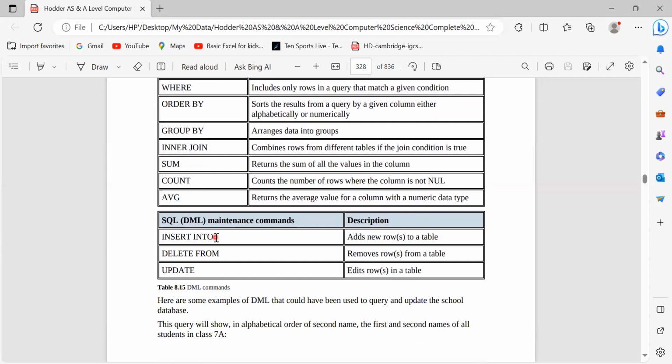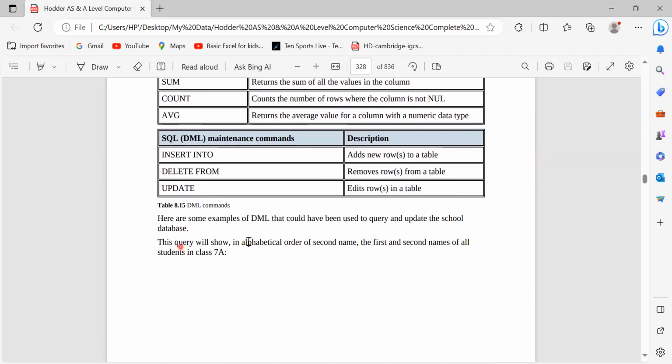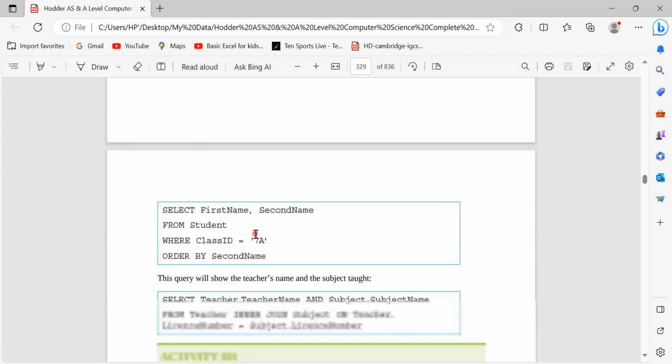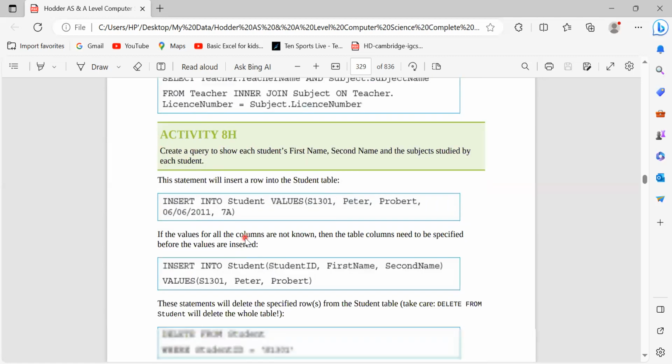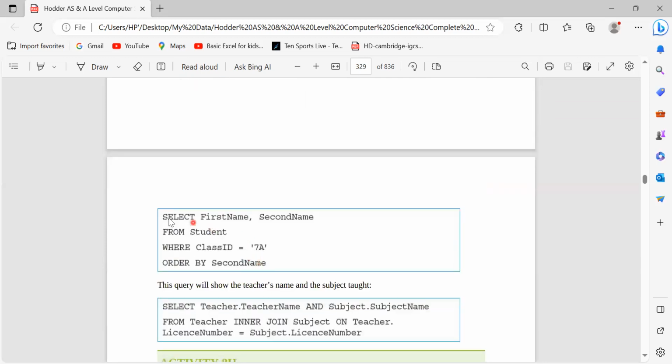Okay, let's start with the insert into. Here are some examples. Okay, select first name, second name from student where class ID is 7A, ordered by second name. So in this SQL command, we select two fields only. The name of the table is student, and this is the condition. We need to show the records of all the students who belong to the class 7A.